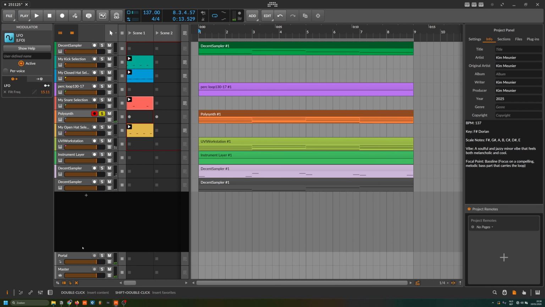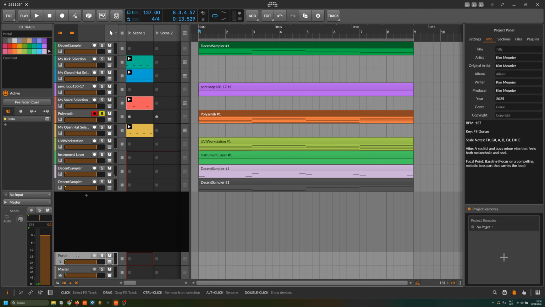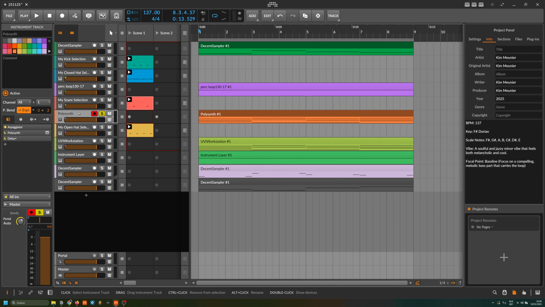I don't remember when, but I added a portal as an FX chain so I can send stuff to it. And if I remember correctly, I only sent the polysynth, so the arpeggiated chords, to the portal. Apparently. So the idea would have been to send more instruments to the sound effects, but I didn't. So then we end up with all this. Solo everything.